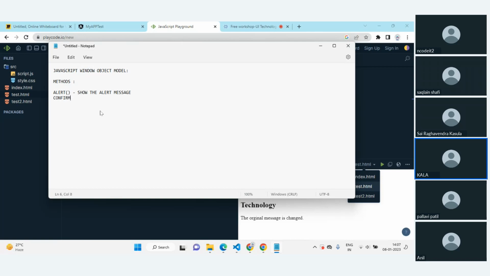Next, coming to the confirm. In the confirm box, this will show yes or no. If you had given one page of data, or just now we had seen the HTML form. After filling the HTML form, we have the button called submit. If you click the submit button, again you will see a dialog box.